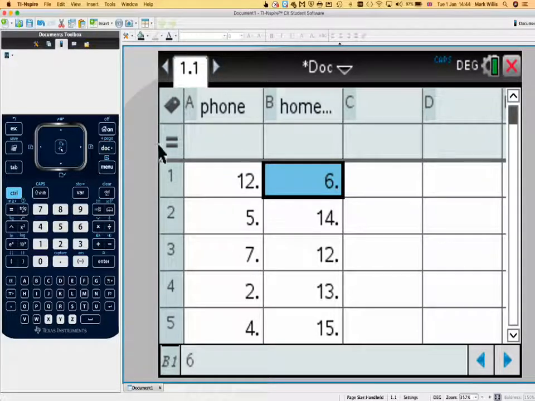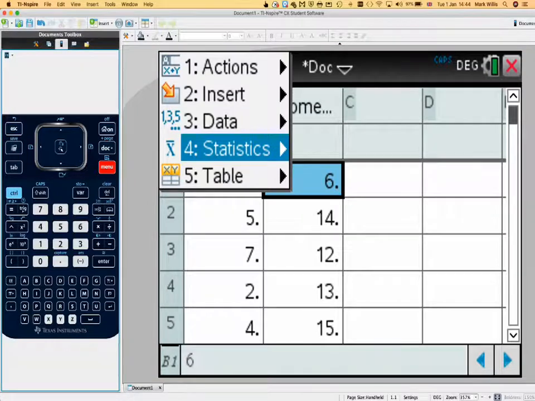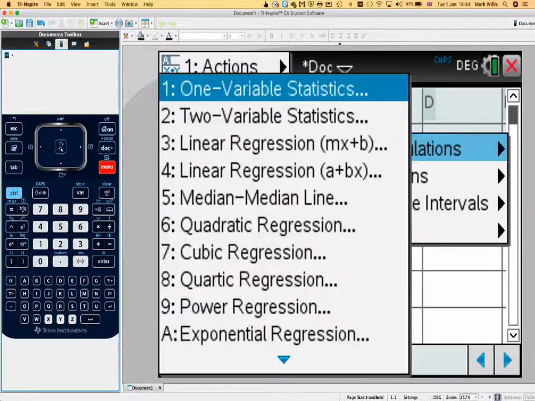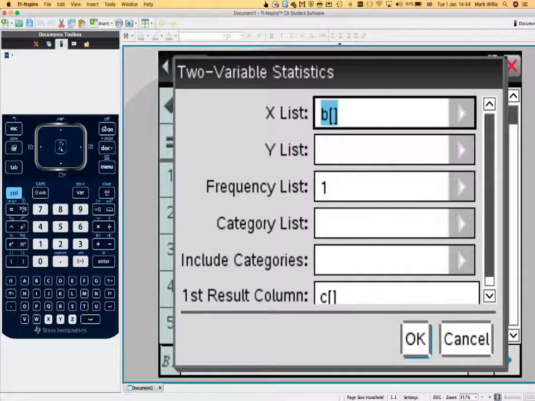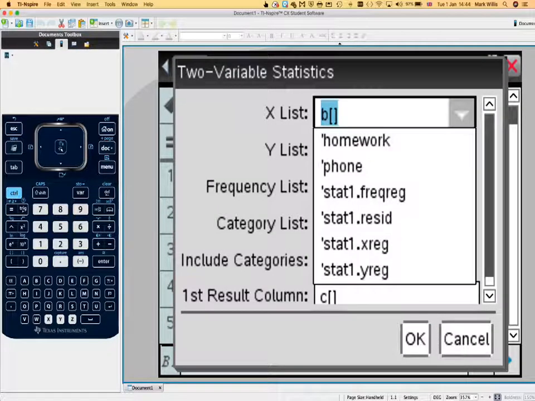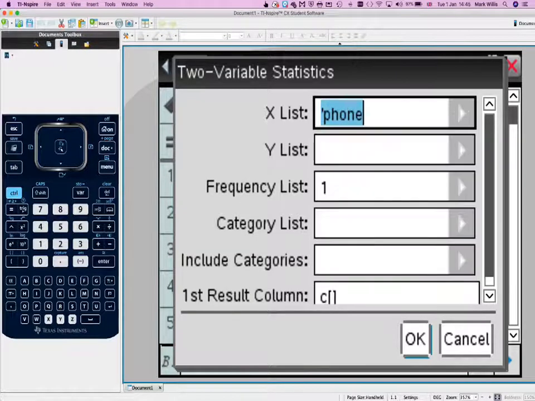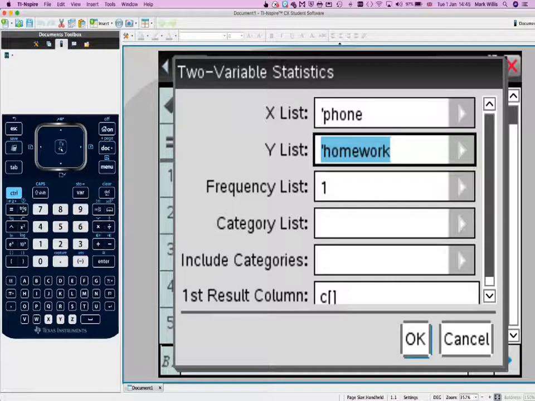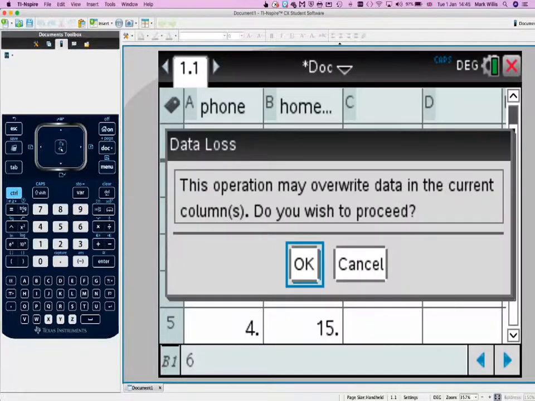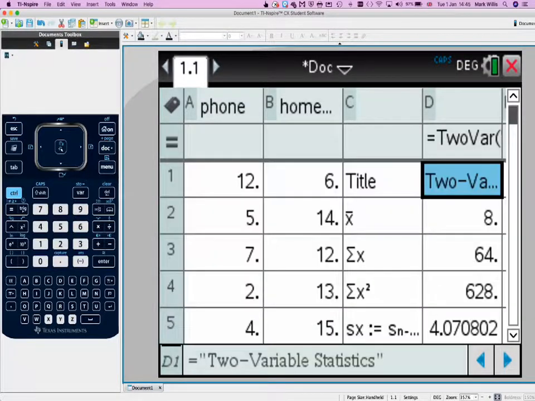So if you press menu and go to number 4, statistics, stat calculations and 2 variable statistics, set the X list to be phone, and the Y list to be homework, if you've labelled them. If not, just leave them as A and C. Press OK. It might overwrite some data, but we've already done that.